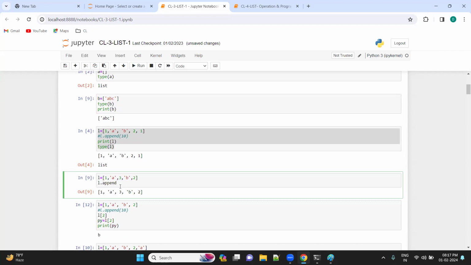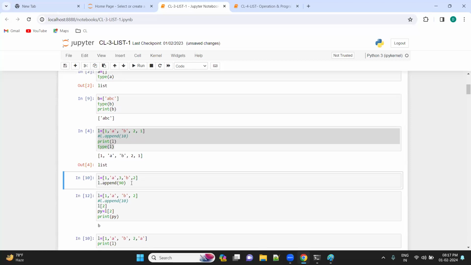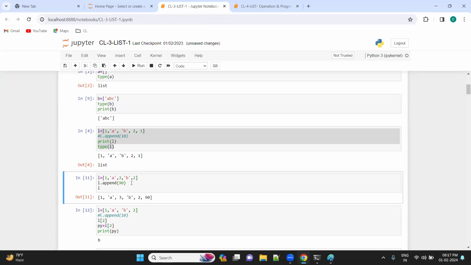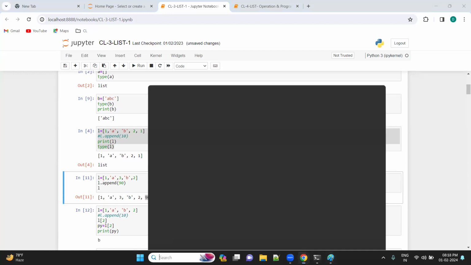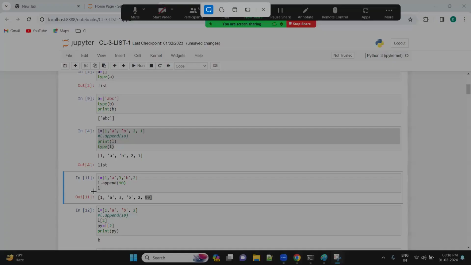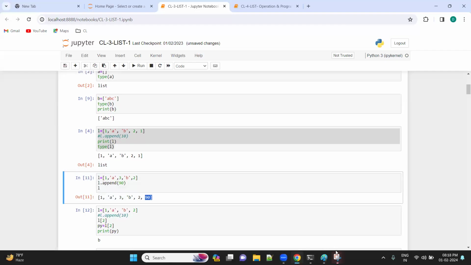What do you mean by append? As simple as English, append will add a value. Let me add a number, 90, and then let me print. Do you think I have added the number 90 at the end? Did my interpreter add the number at the end? Yeah, 90. So in this example, we'll test two things.